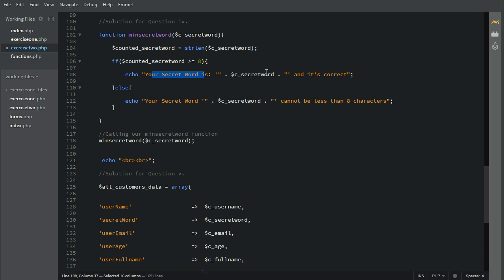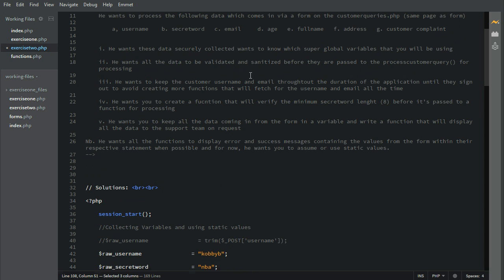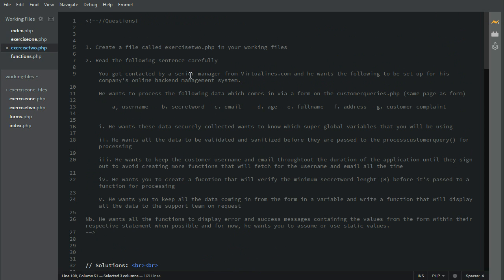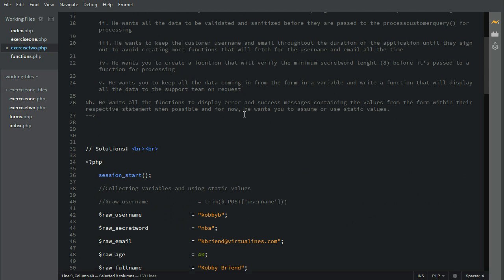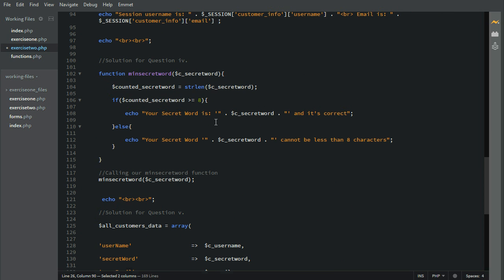And I concatenated it with this secret word because that is what I think Mr. Senior Manager wants us to do. He wants us, if possible, to echo or display the error statement that contains the value. So I expect you to do something like this. When you're echoing your statement, try and echo the value, and the values are kept inside the variable. So I expect you to do some concatenation here.